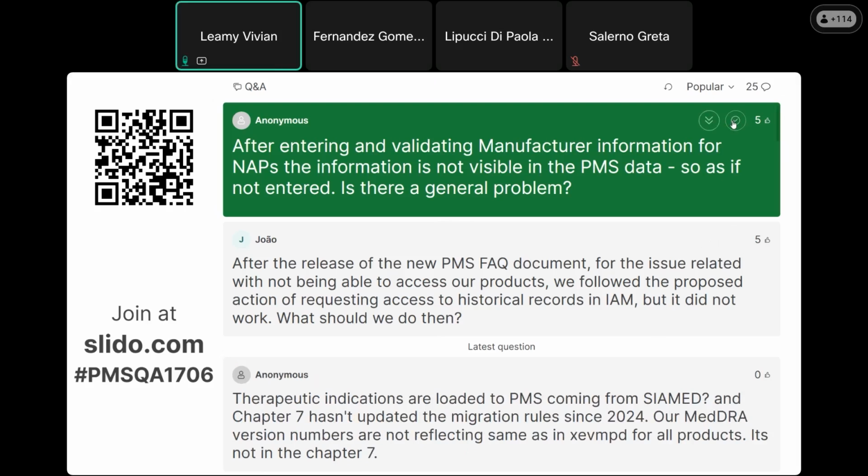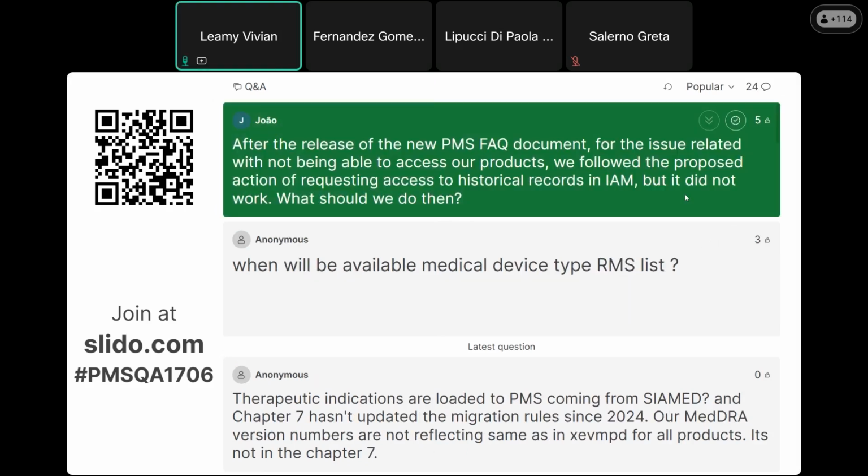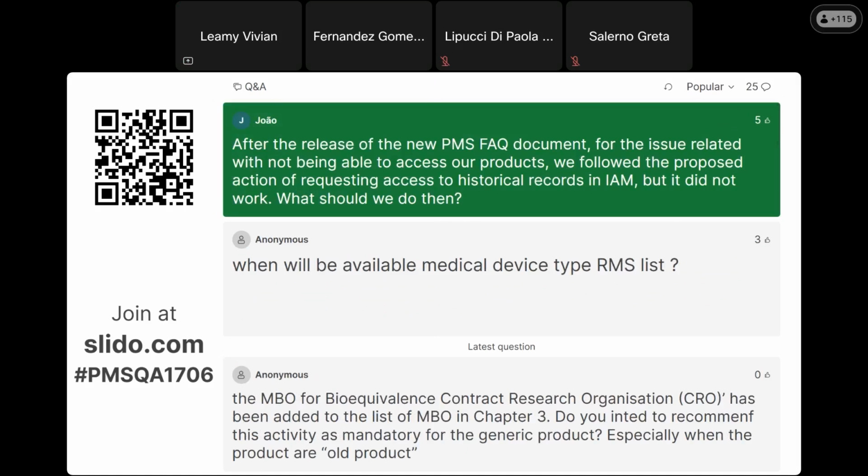Okay, so moving on. After the release of the new PMS FAQ document for the issue related to not being able to access our products, we followed the proposed action of requesting access to historical records in IAM, but it did not work. What should we do then?